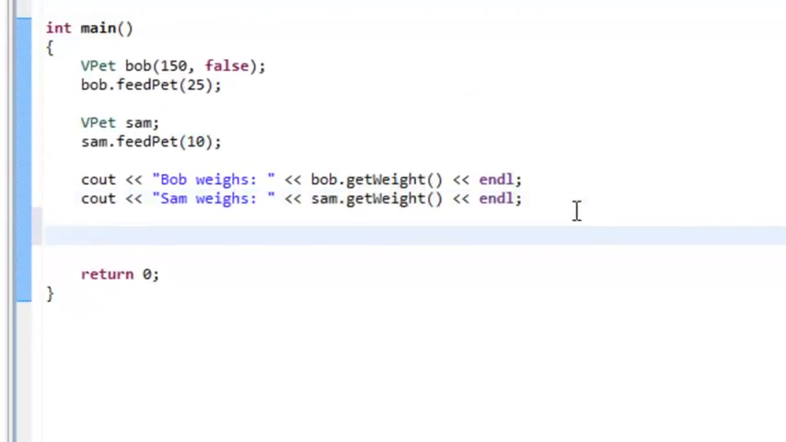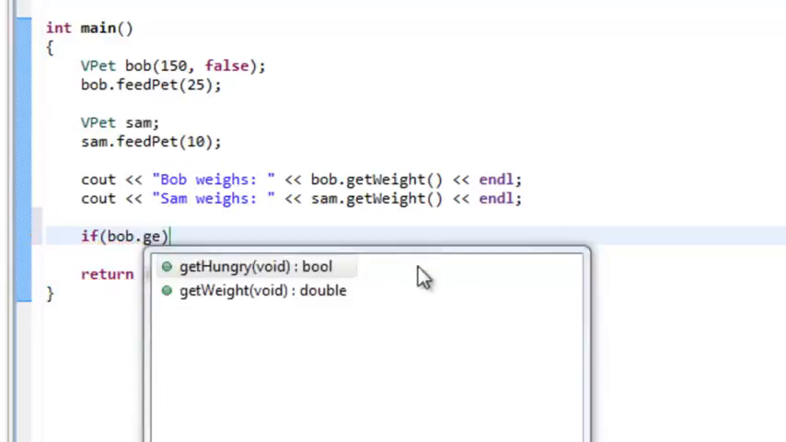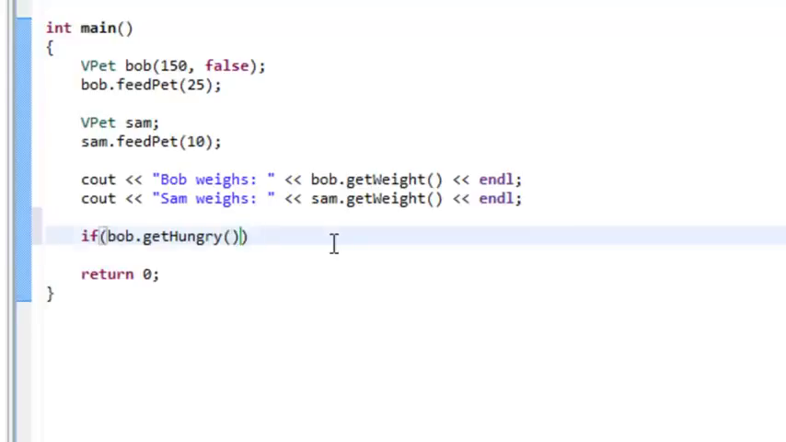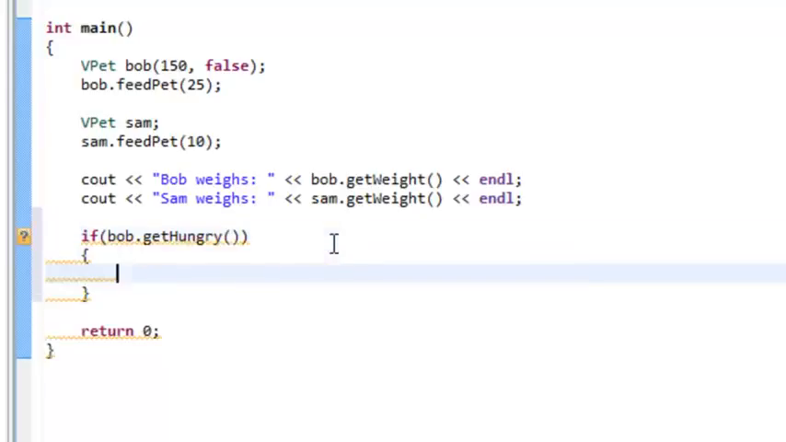Let's test out our getHungry function. So our getHungry function returns a true-false value. So we can do something like this. Maybe we can ask the question and see if Bob.getHungry. So we'll do a getHungry there. So we know that that returns a true-false value.